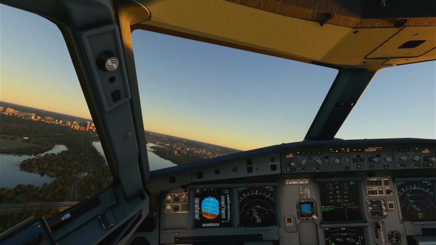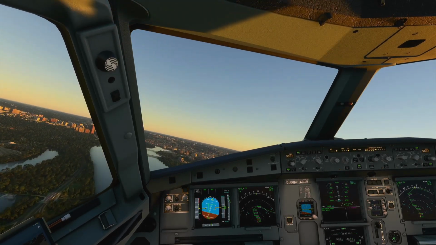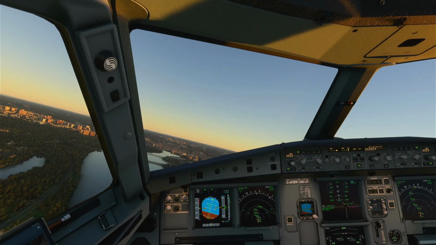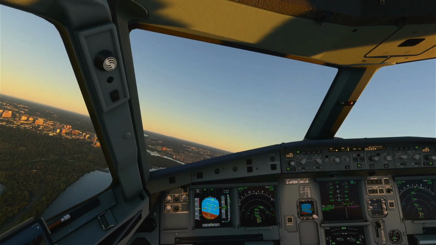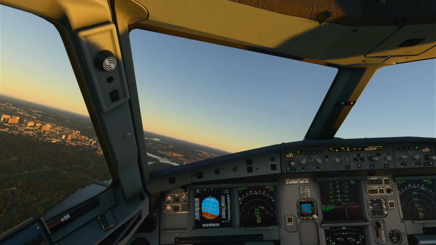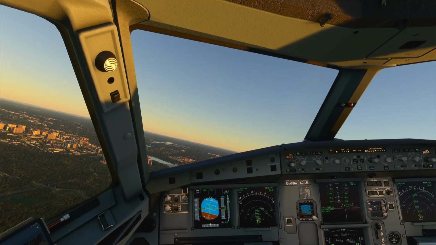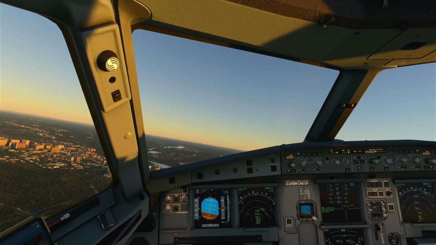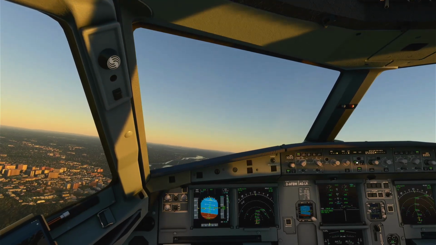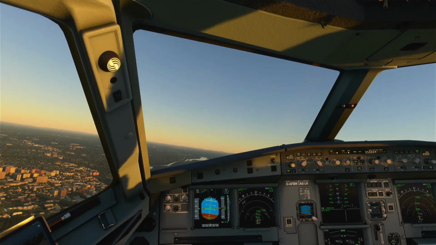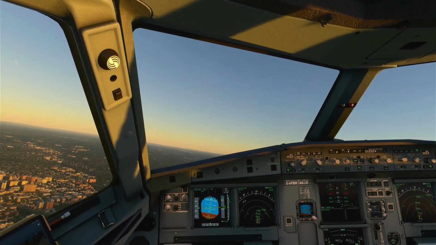UAL 5300, contact Potomac departure on 119.85. 119.85, UAL 5300. Speed check. Flaps 0. AP1, check.